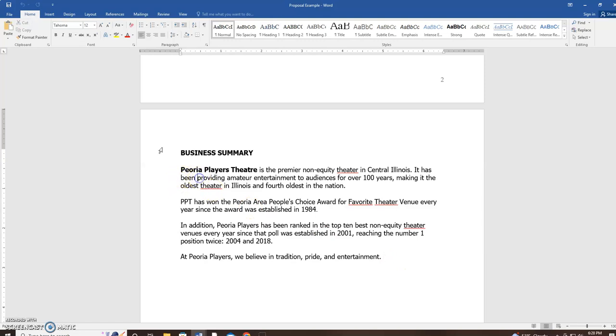Once again, notice I'm using Tahoma 12 as my font, and I'm not indenting anything, and I'm really aware of the white space on the page. We've been working on this with our business letters and our emails, and now in a formal proposal, you do the same thing. This header here is capitalized. All the letters are capitalized.